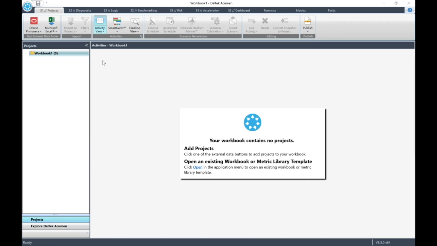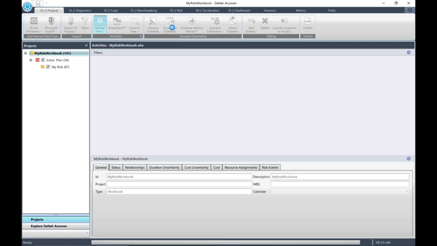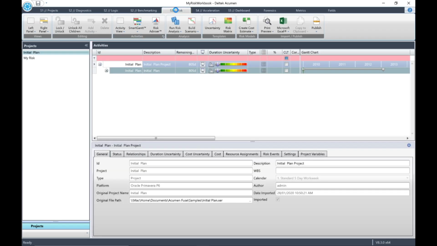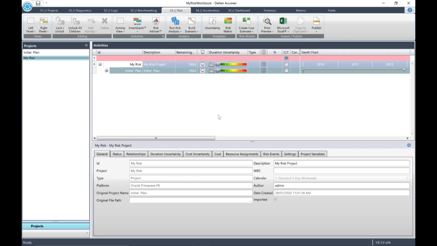Let's work through an exercise. Select the Acumen icon in the top left and open My Risk Workbook from recent workbooks. Then in the S3 Risk tab, make sure that My Risk is highlighted in the left pane. In the top menu, click the Uncertainty Template button. Now click the Apply button and the uncertainty factors will be applied to the model. Click OK to close the window.